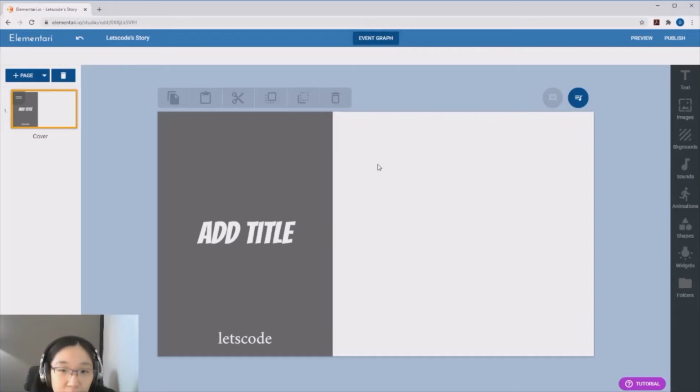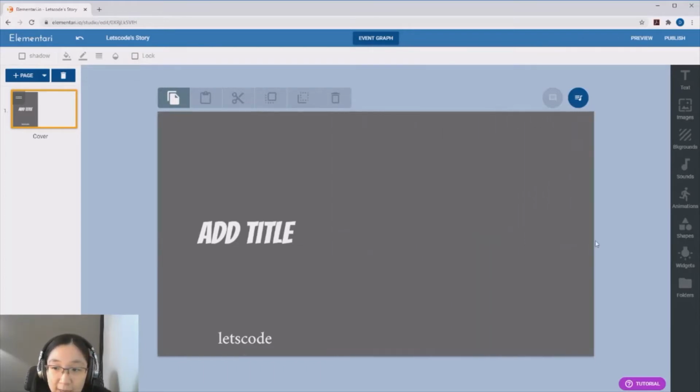Hi everyone, so we're going to create an About Me book. In this case, the first step we're going to do is to make our title page. When you create a new story on Elementary, it should look a bit like this. What I'm going to do first is unlock the box, the gray box, and make it so it takes up the entire page.